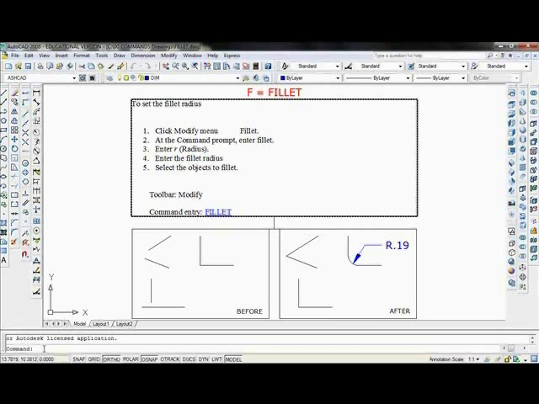The fillet command is extremely useful, and I use it all the time. I'll type F enter, R enter, 0.19 enter, and I'll select these two lines.